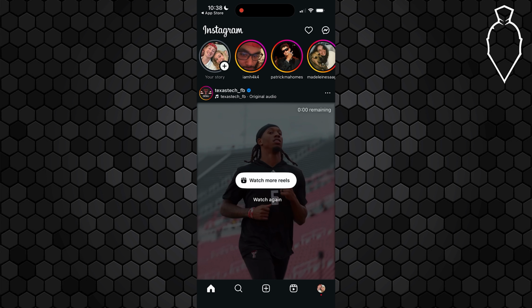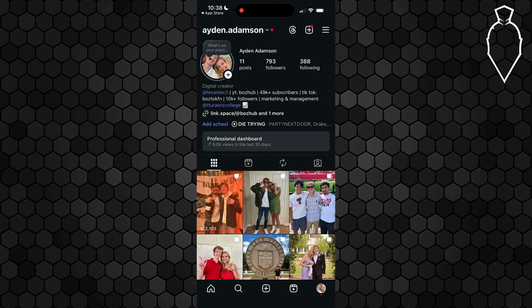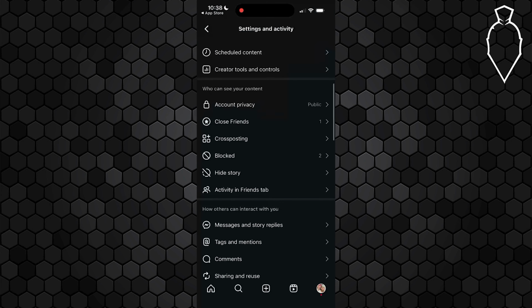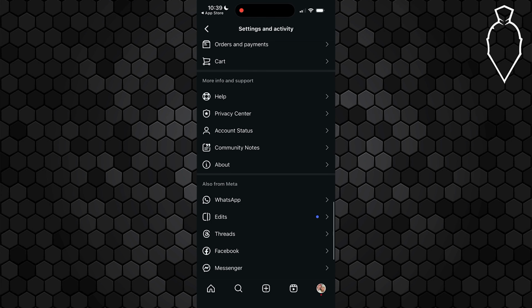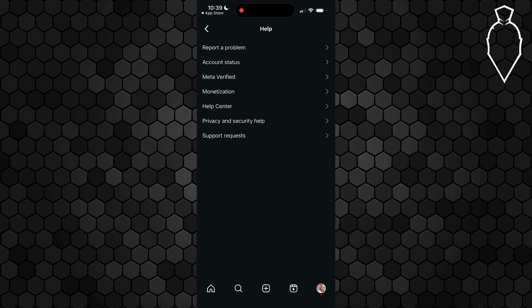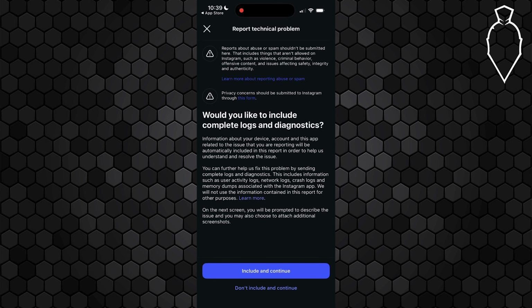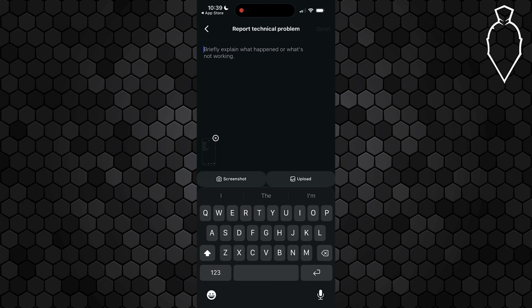So if that does that for you, you'll be good to go. But if Meta AI is still missing, you're going to want to click on your profile and then tap the three lines up in the top right corner and scroll down until you see the option specifically for help right here. This is going to be in more info and support. Go ahead and select that. And what you're going to want to do is tap report problem. Sometimes you can also just shake your phone and it'll go ahead and appear. On this section, you're going to want to go ahead and include and continue and just type in, I'm missing Meta AI on my account. Please fix. And then after that, tap send. And Instagram's going to usually review your report within 1 to 2 business days.